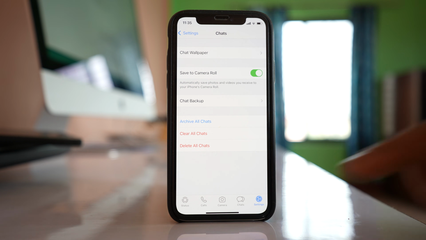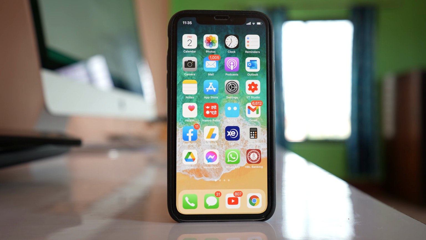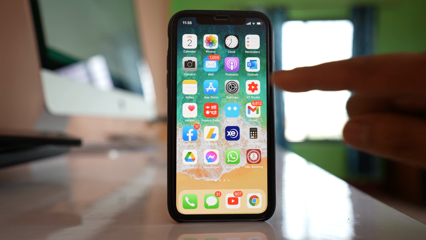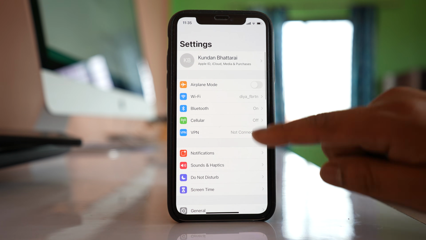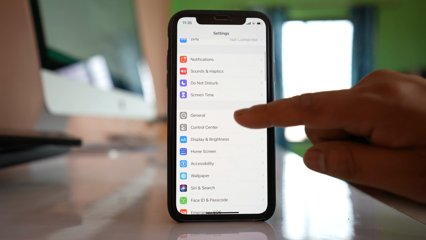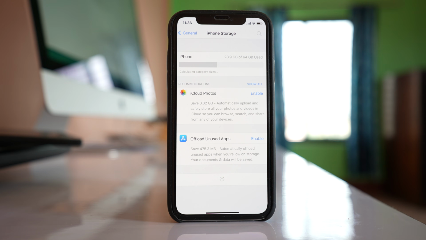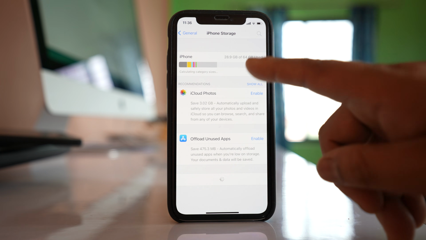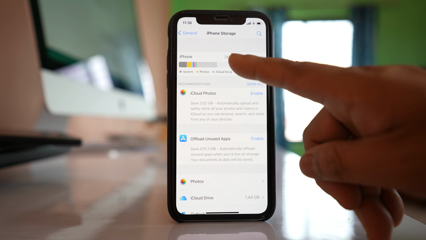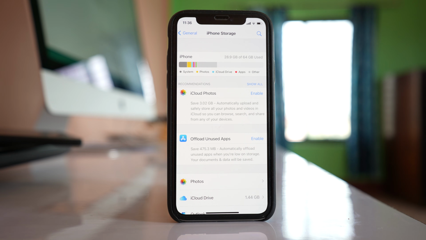The last thing that you can check is to make sure that there is enough storage in your iPhone so that the media can be downloaded and saved to the gallery of your iPhone. For that, we will go to settings here, go to general, then go to iPhone storage and check how much space is left in your iPhone. For me, out of 64 gigabytes, I have 28.9 gigabytes left. That means I have enough space.